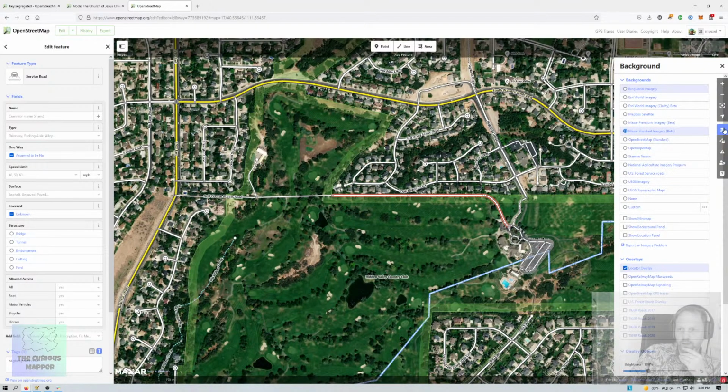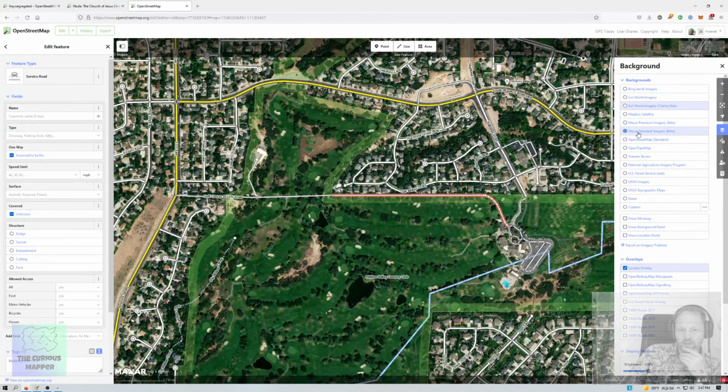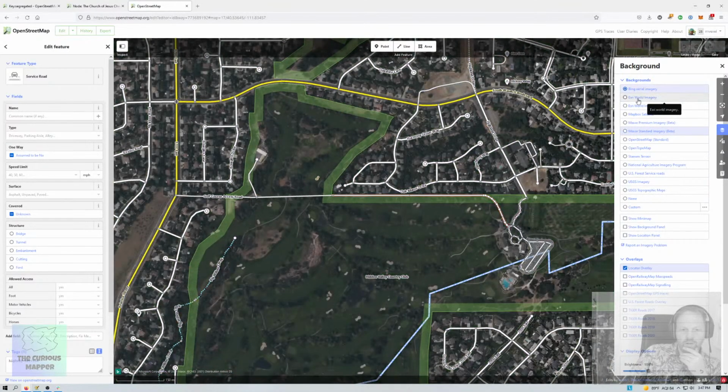Let me make sure I have the right imagery, because I don't think the Maxar imagery in our area is usually the most up to date. But this golf course seems to have been around for a while, so I'm just going to use Bing because it's the highest resolution.